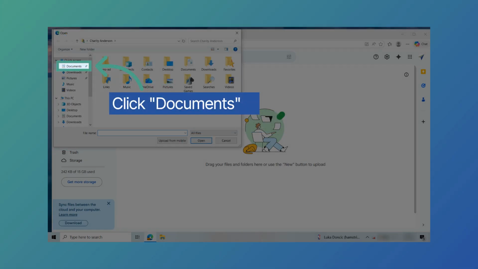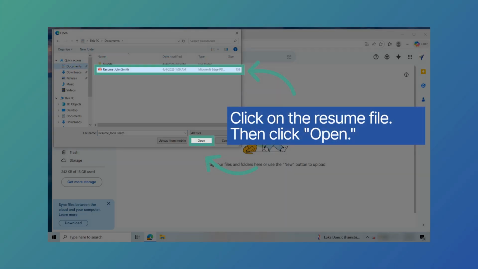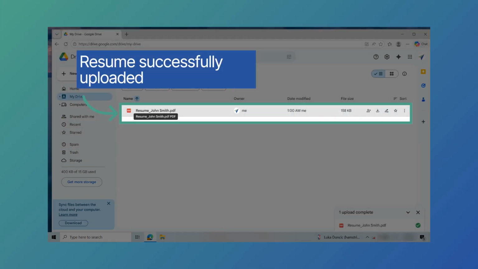A window will open showing the folders on your computer. We've got our resume saved in Documents, so click Documents on the left side. Now you'll see the files inside that folder. Click on Resume John Smith to select it, then click Open at the bottom. And there it is. Your resume has been uploaded to Google Drive. You'll see a confirmation in the bottom right that says One Upload Complete.